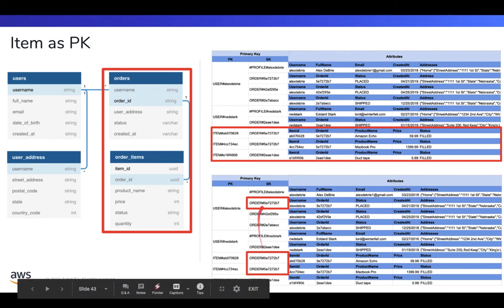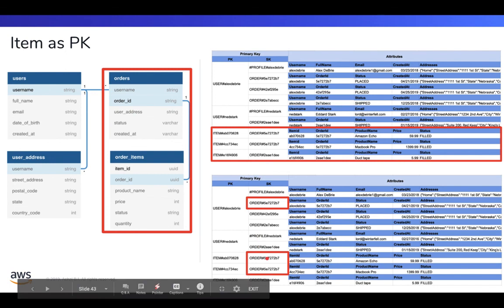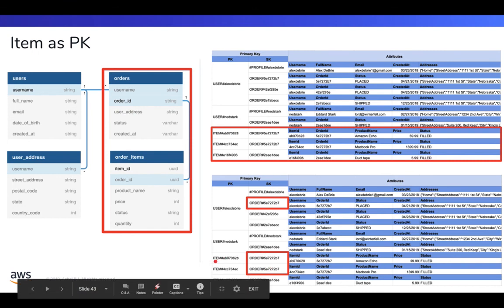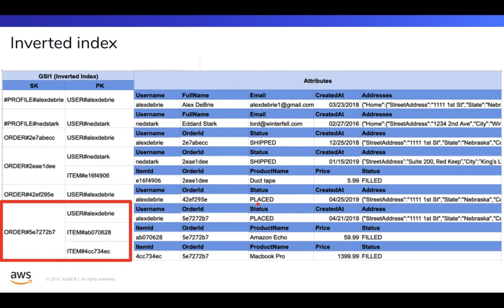If you notice this, the orders items, as a sort key, is placed as part of different partition keys. So the same order is part of user, and it's also part of item. So if you want to retrieve the user and also the items which are part of the order key, what do you do? The answer is we would use an inverted index.